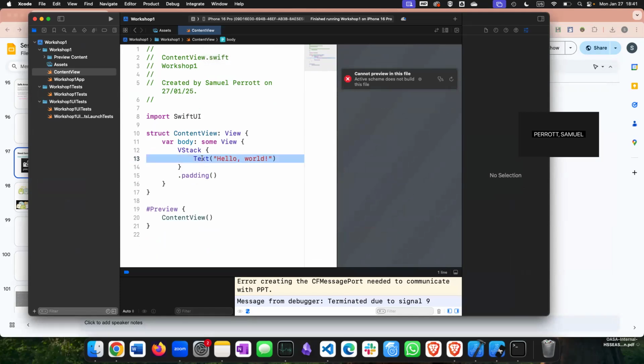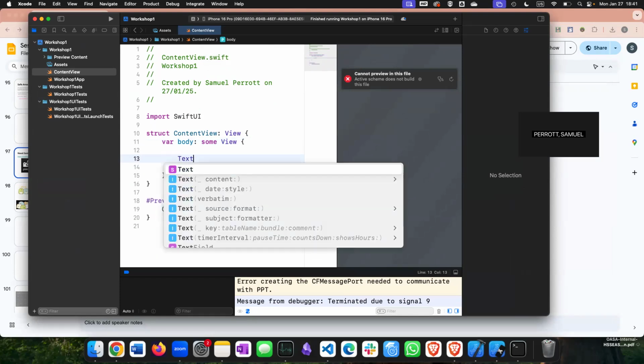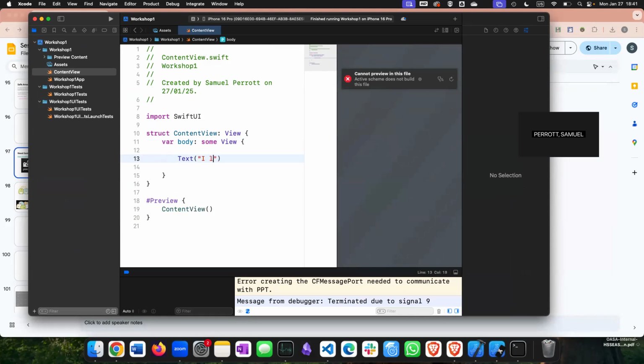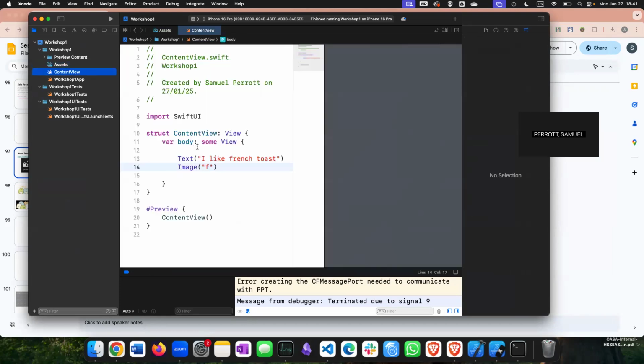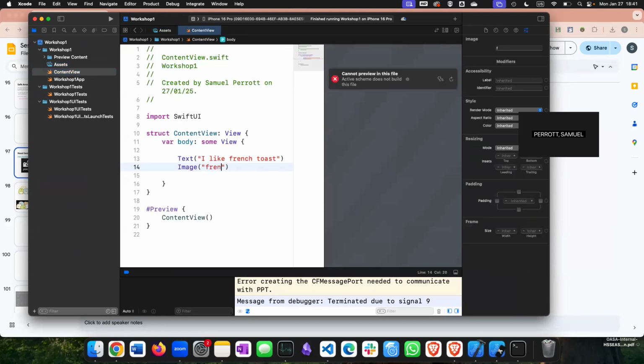Okay, I'm going to reformat some of this. We'll just go back into the plain view. So let's say I want to add some text that says, I like French toast. And then I want to add an image of my French toast, which is called French toast in my assets container. So I'll just type that in. And let's see how that turns out.